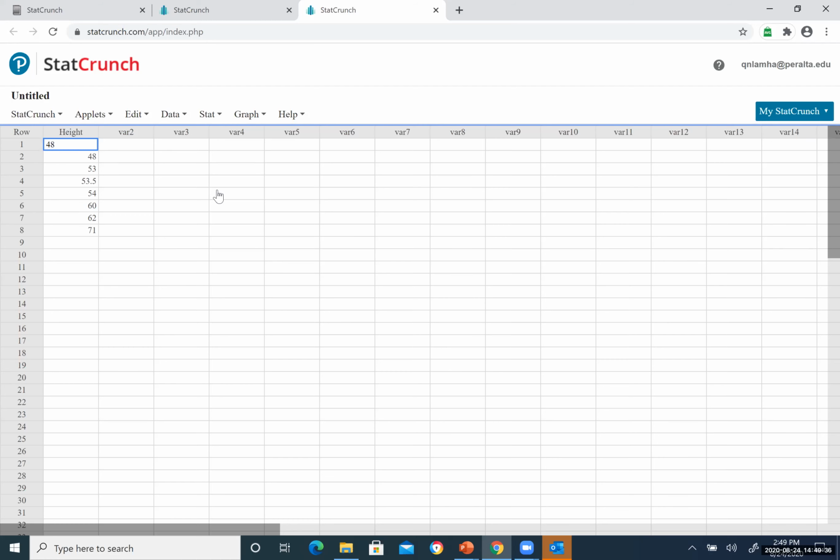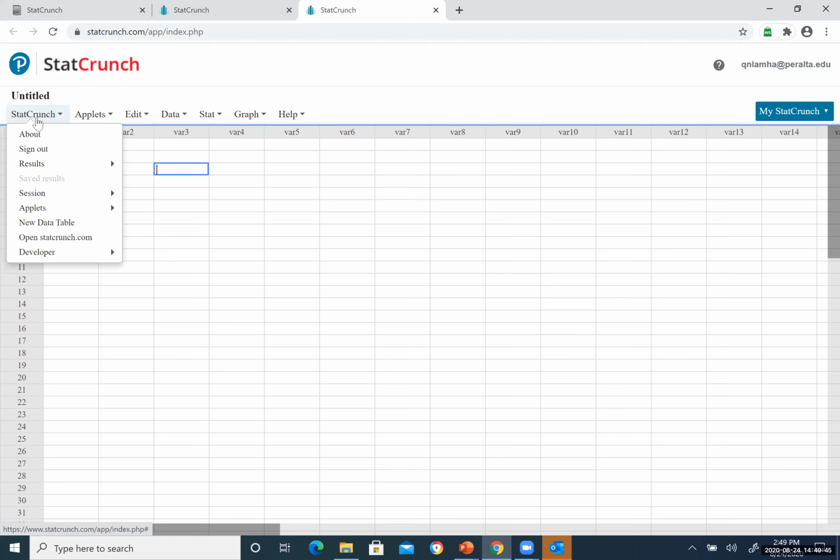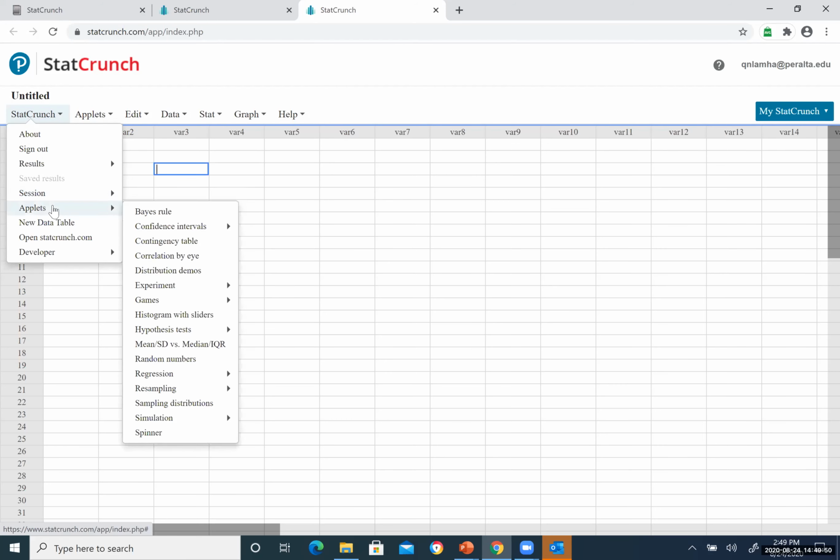All right, I'm having the following data. As you can see, the total is 8 data, right? So now you look at the first tab. They have StatQuant, about, site out, result, and session applets. So applet is very cool. You can practice with applets, like you practice with randomly generated data. For confidence interval, I'm not using this a lot.